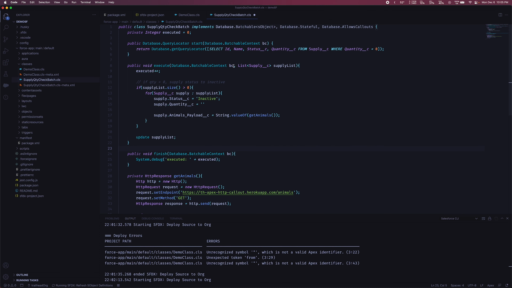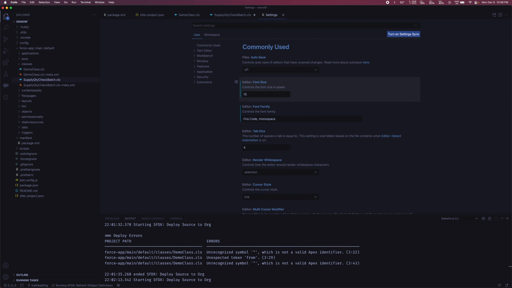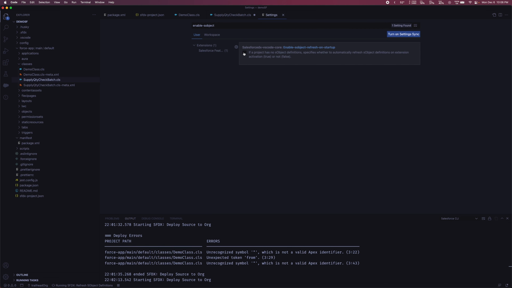One thing that can mitigate that, or a way to get around that limitation, is if we go into Code, Preferences, Settings. If we just type in enable-sobject, you'll see here that there is an option called Enable SObject Refresh on Startup. For some reason by default, it's set to false, so it's not going to run. But if you check it, every single time you open VS Code, that command that we ran earlier will just rerun automatically for us.